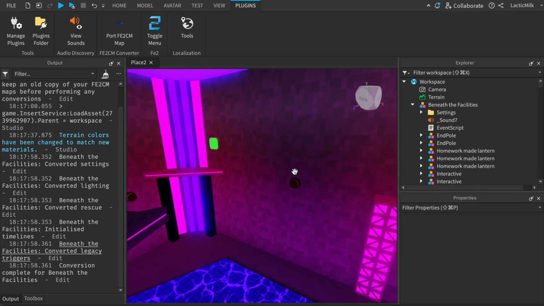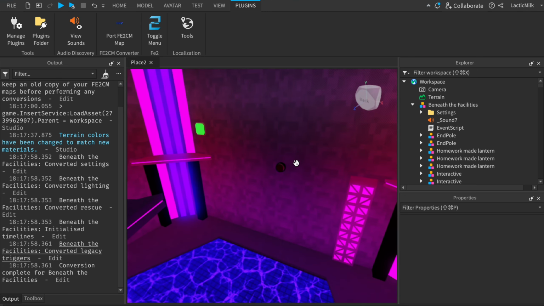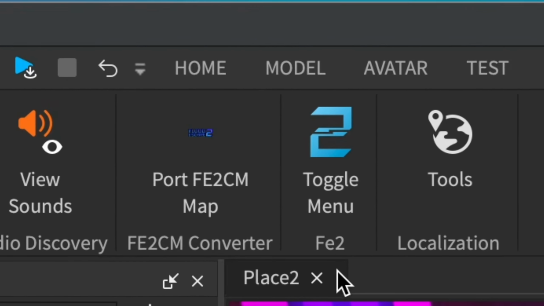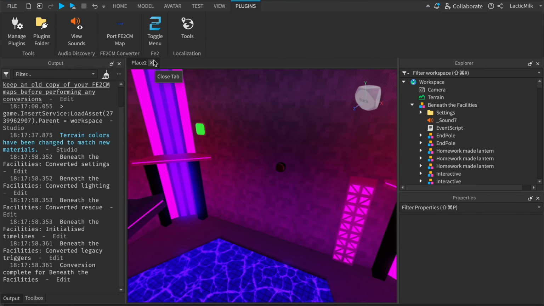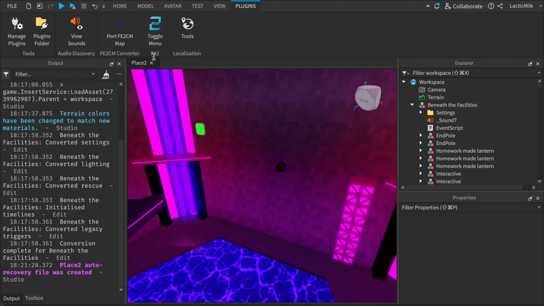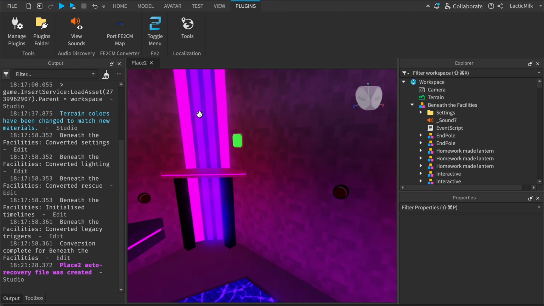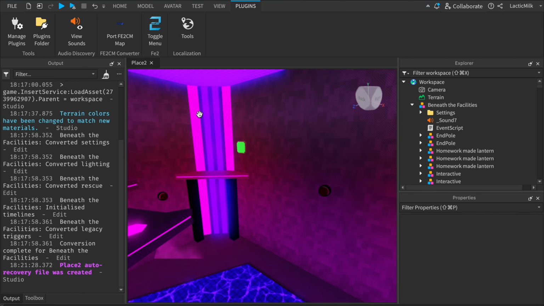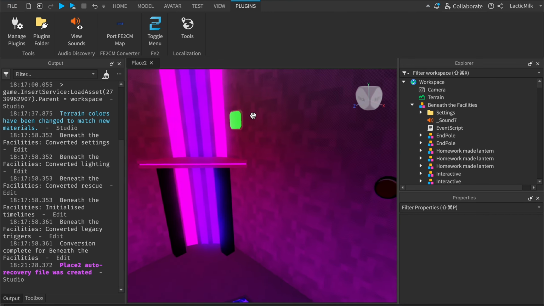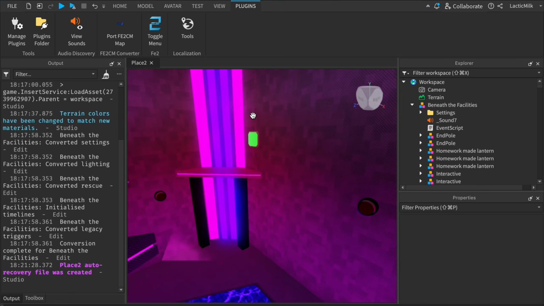Alright, let's get started. So first of all, you're going to need two plugins, FE2CM Converter and FE2CM Map Maker. Well, technically you only need FE2CM Converter, but this plugin will make porting to timelines much easier, and I would definitely recommend having it. And I will be using the plugin for the timelines. I'll leave the link for these two plugins in the description below, and let's get started.